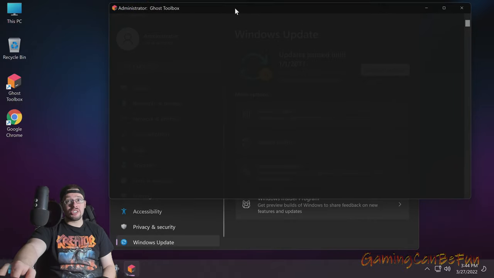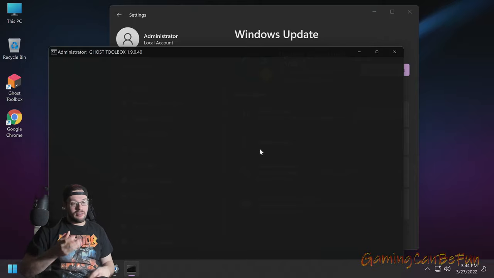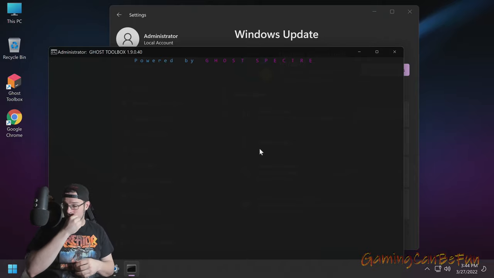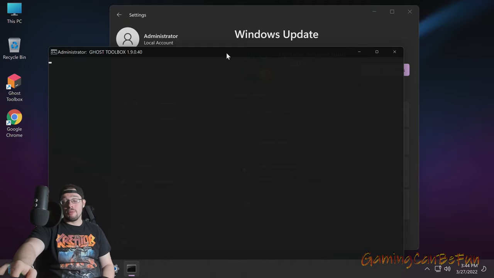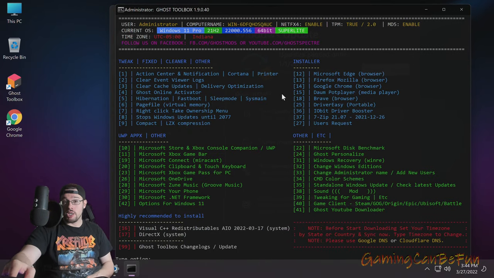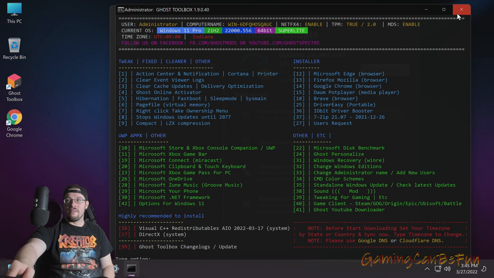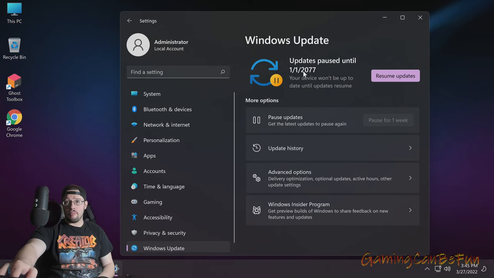Now keep in mind, updates are still extremely important for your computer, because without them you're more likely to get more viruses out of nowhere from some other sources, and the performance of your computer can also go down without some updates. Some updates actually improve performance within Windows. So it's still wise, but as you can see, in the Ghost Toolbox right there, number 8, you could stop updates all the way to 2077. So, yeah, for like 55 years. Jeez.